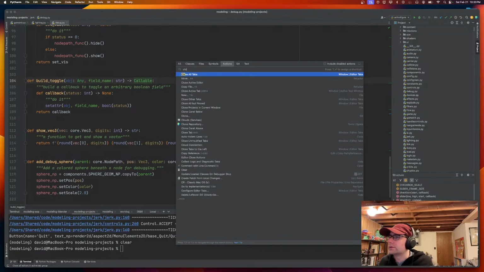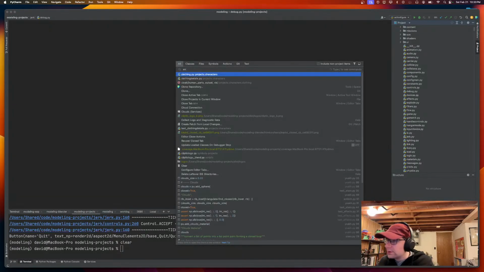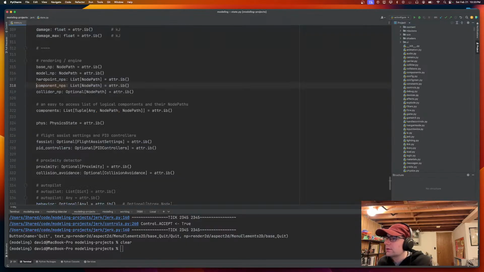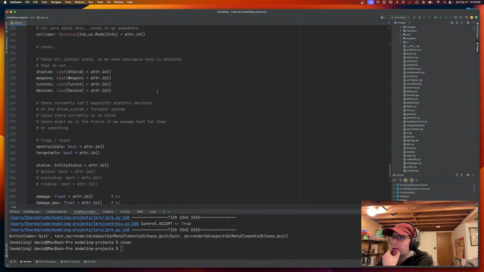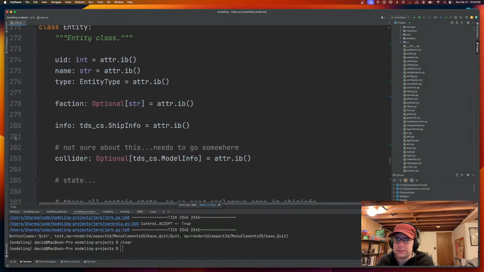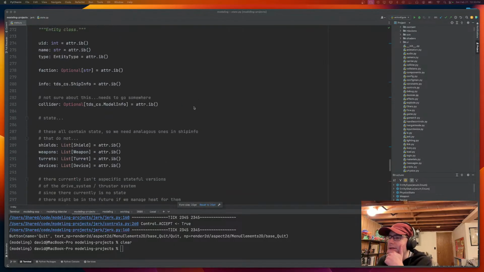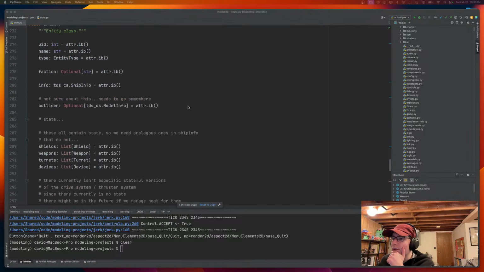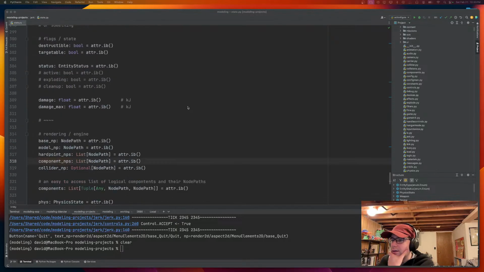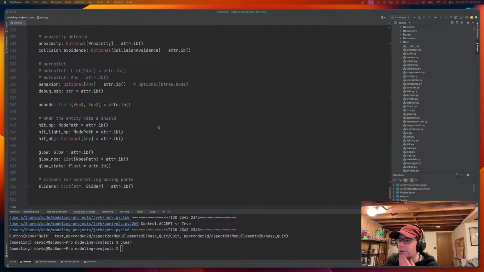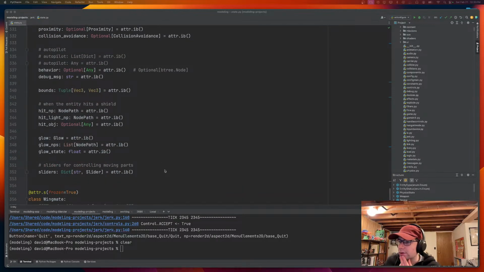Okay, so what we're going to do, let's just close everything here. So this is the main class for an entity, which is like a ship or something. There's some other types of game objects like projectiles, but we mostly care about entities. So we're going to add a debug viz field here.